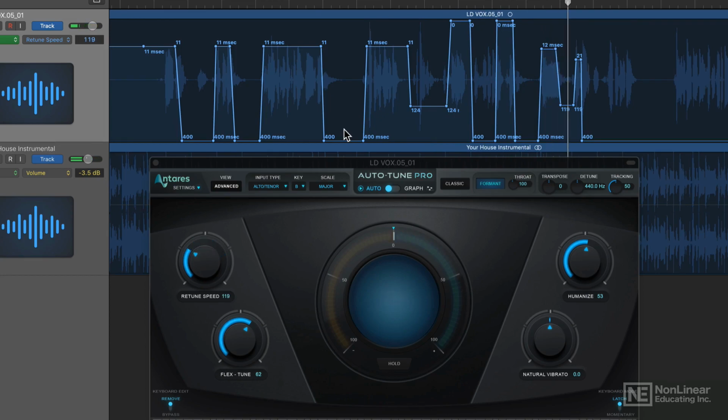And there you go. That's how you can use automation to automate the retune speed or other parameters in automatic pitch correction plugins to focus your pitch correction on just the areas that need it.